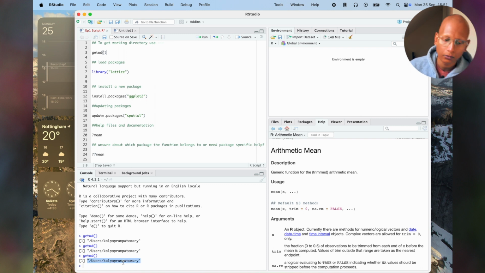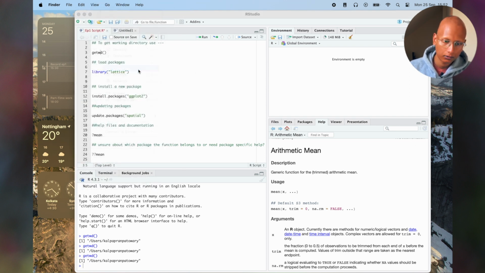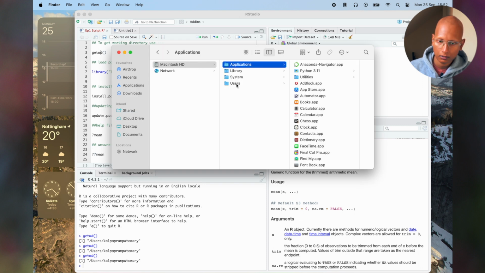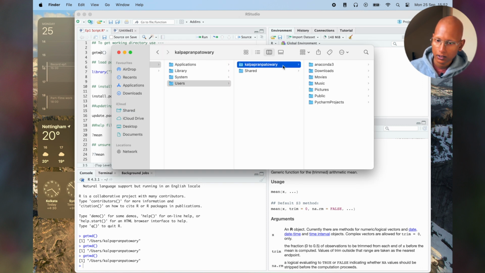This is the path in which the R files are stored. So let's check if this path exists or not. To go to this path, I'll go to my Finder, then my computer, users, and Kalpan. See, this folder exists. Whatever changes you make, let's say you create an object and then save that object, it will be stored in this path, Kalpan. This folder is where those objects will be stored.